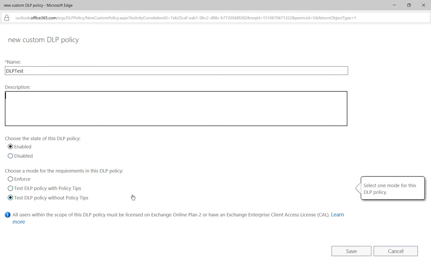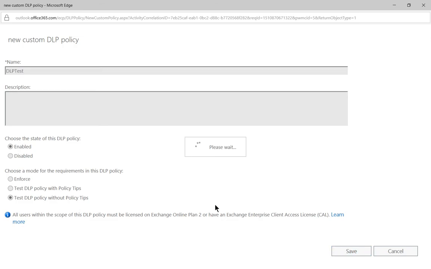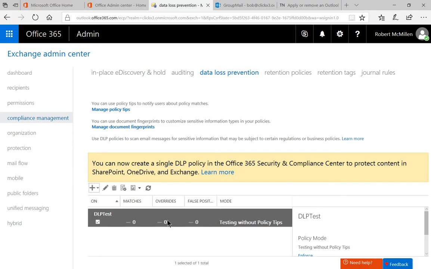Now, the next thing we have is a very interesting option, and that is we can either enforce the DLP, test it with policy tips, or test it without policy tips. The policy tips basically give us information about why a DLP failed. Let's test it without the policy tips for now, and then click Save. And there is our test. So now we need to edit it to actually make something happen.